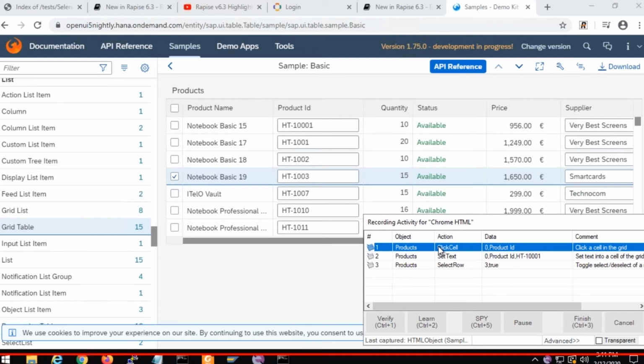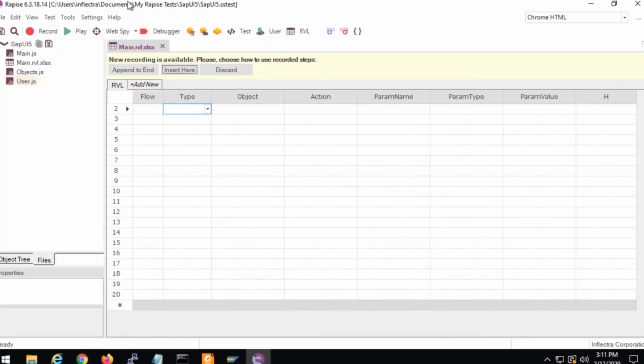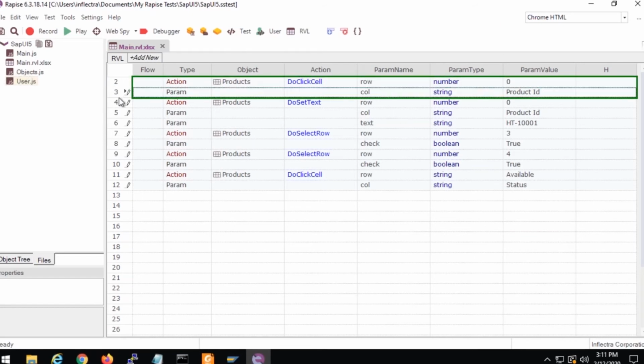So this kind of high-level support is what we're trying to have and maintain in Rapise for the technologies that we do support. If the test is recorded at this high level, it becomes easily modifiable. It becomes flexible, and it's enabled for creation of data-driven tests. So if I finish the recording, you may see all my high-level actions are captured.